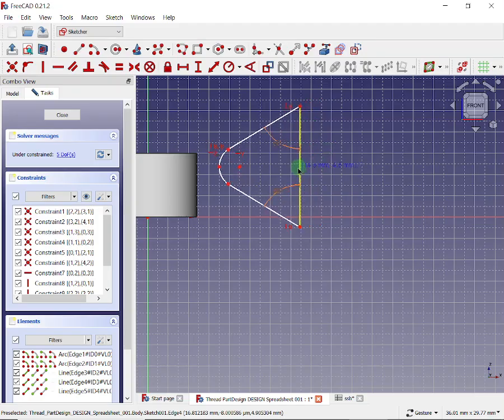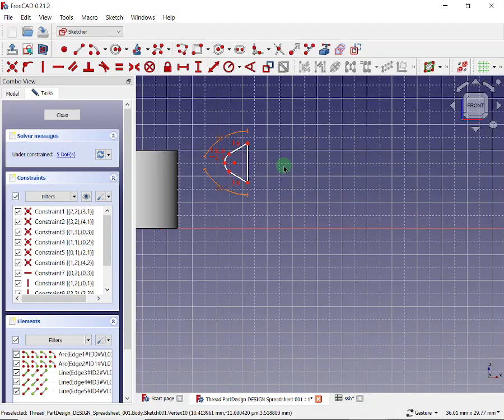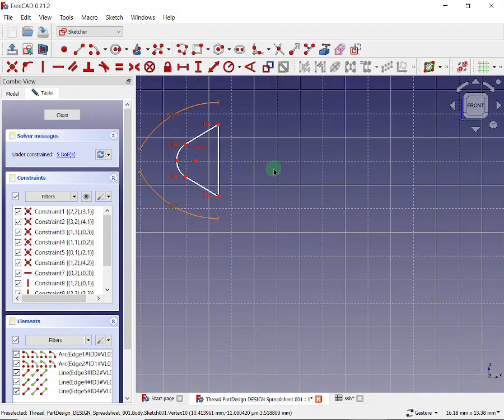Roughly got my shape. I'm going to pull it together and get it at the... there we are. Otherwise sometimes it won't size up properly. So now I'm going to put dimensions in. So verticals first of all.